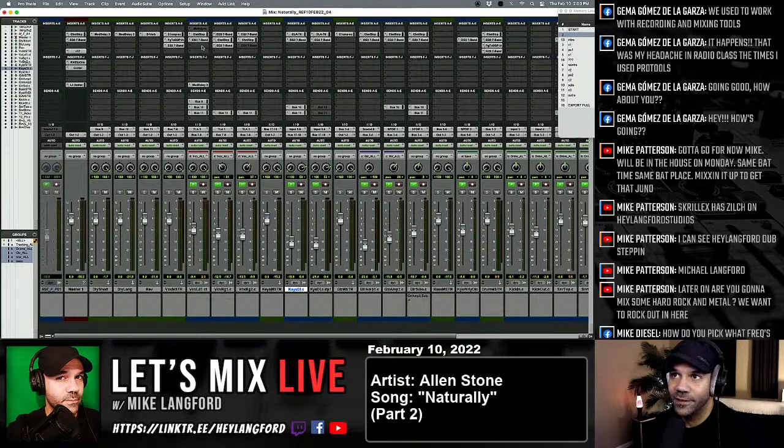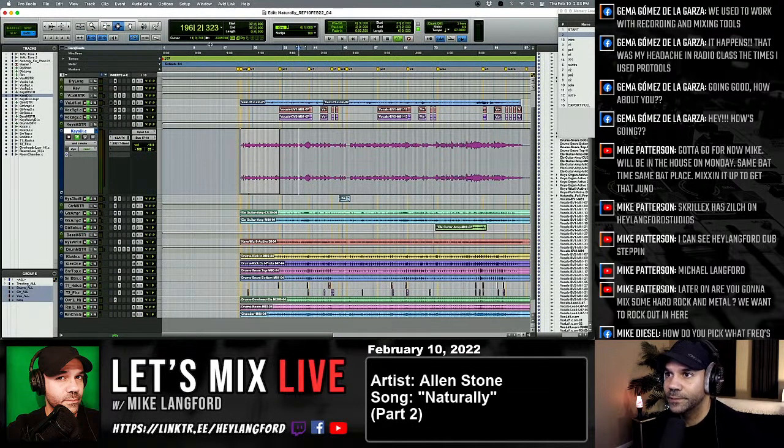Sometimes I'll have 2, 3 EQs on something, just kind of poking around at something. It's not uncommon too to have 2 compressors on something as well. One doing heavy lifting, one doing little delicate work as well.